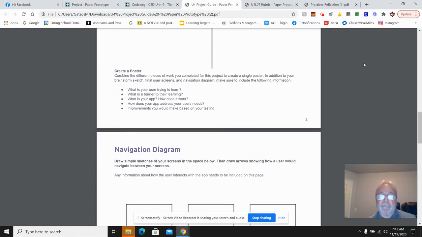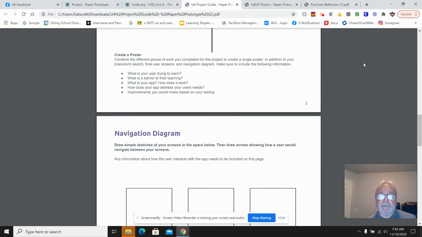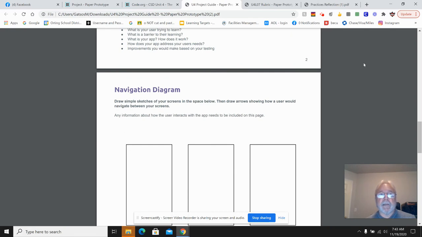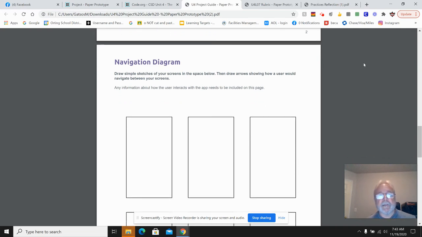Create your poster. Okay, what is your user trying to learn? What is the barrier they're learning? In other words, create your poster so it's easy to navigate. What am I looking for in the app? What is your paper prototype going to do to help me learn that? Is it going to navigate me to the right pages? Is it going to stop at a page and then I can't get back? Different things to think about when you're creating your paper prototype.